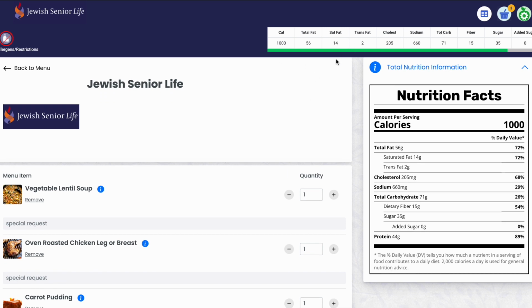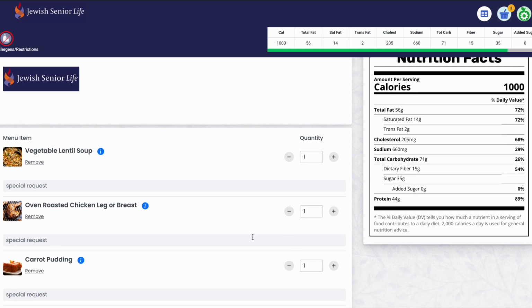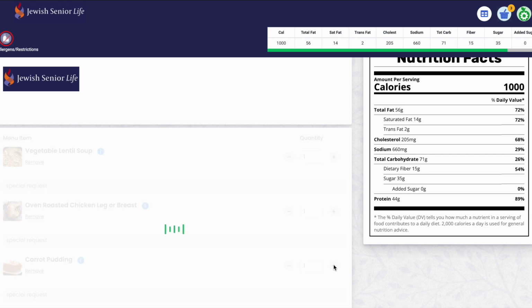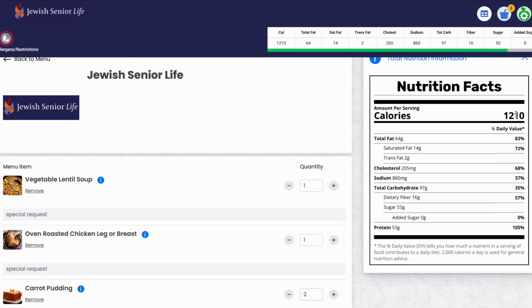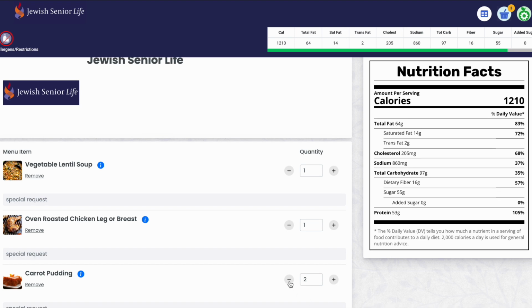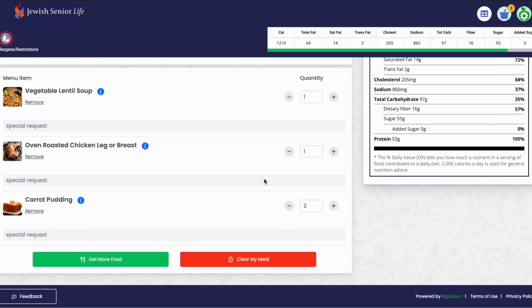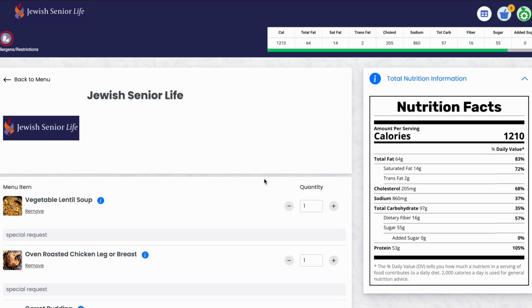It also is shown here, by the way. And let's say I have my friend with me and I want to order another carrot pudding, and I add it. So here the values have immediately changed. Previously it was 1000 calories. Now it has changed to 1210. So that's an additional feature that is there.